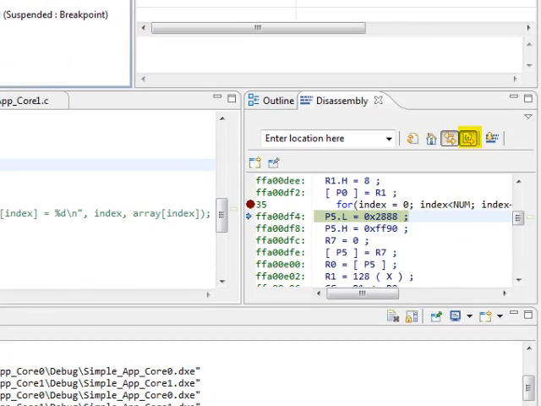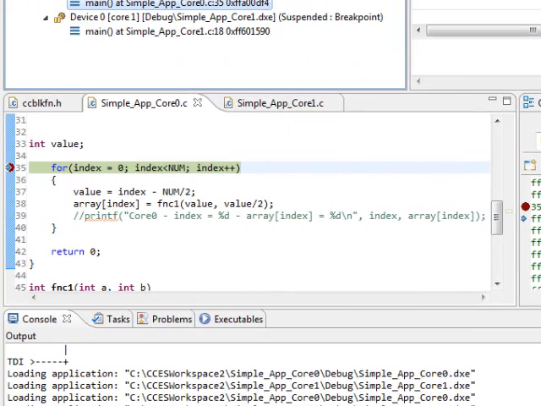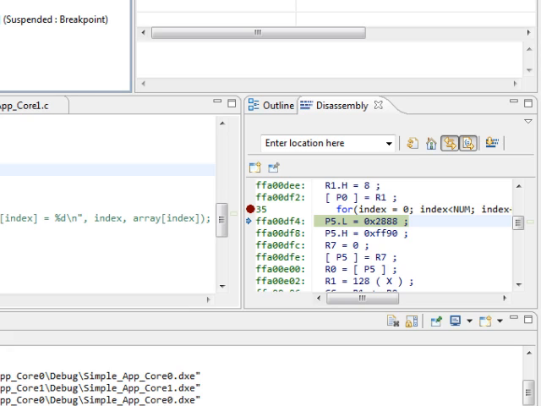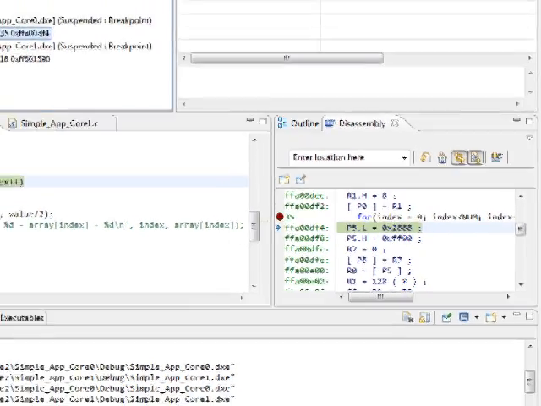Note that the disassembly window option to Show Source is enabled. This embeds the C source into this view. Execution has stopped at line 35 in the simple app core0.c source file. We can also see that the breakpoint in the source file which caused the execution to suspend is also visible in the disassembly window. In fact, additional breakpoints can be inserted in the disassembly window if desired.